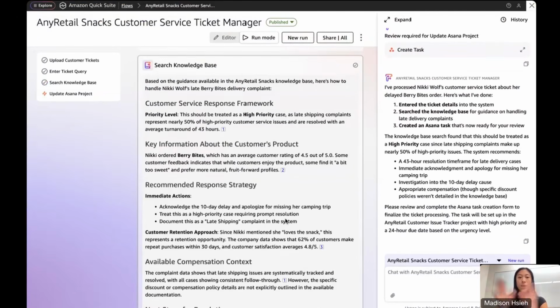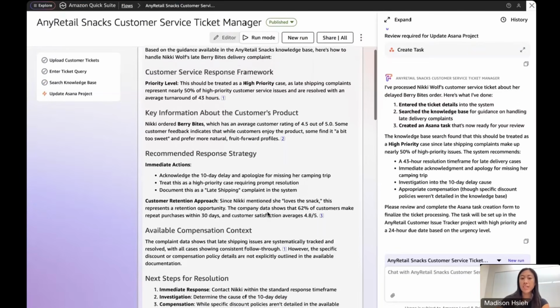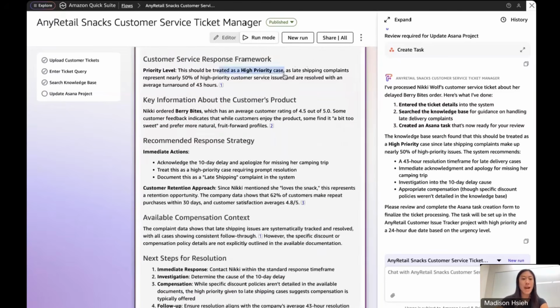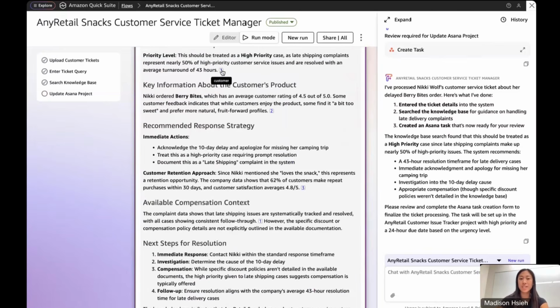So I'm going to go quickly here through this, what is searched in our knowledge base. So based on the guidance available in our knowledge base, here's how to handle Nikki's complaint. So this is what our priority level should be treated as, high priority. Here's the key info it's pulled out. And as you can see here, there's nice footnotes in terms of where this is coming from. So this one is coming from our customer review report.